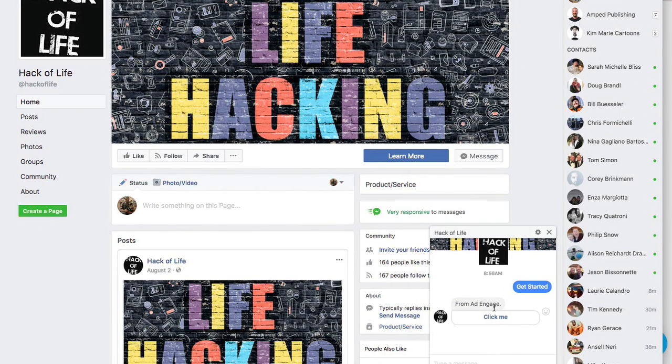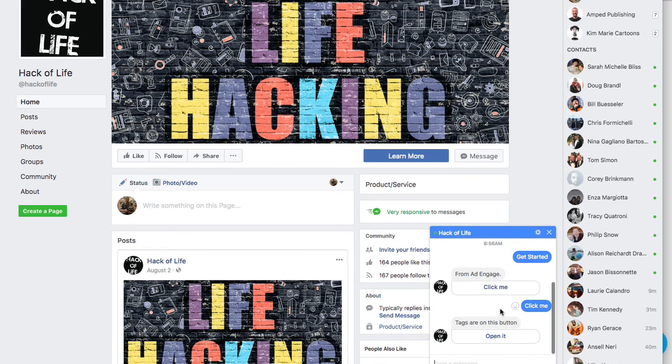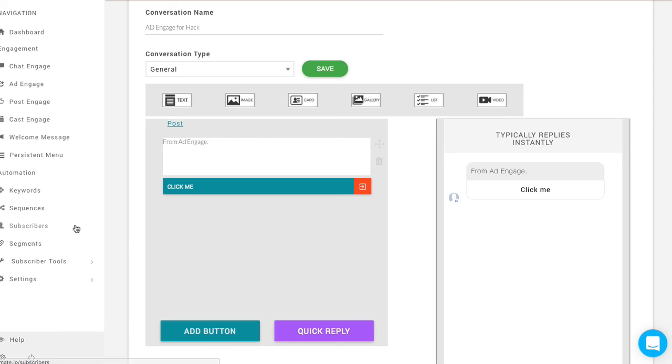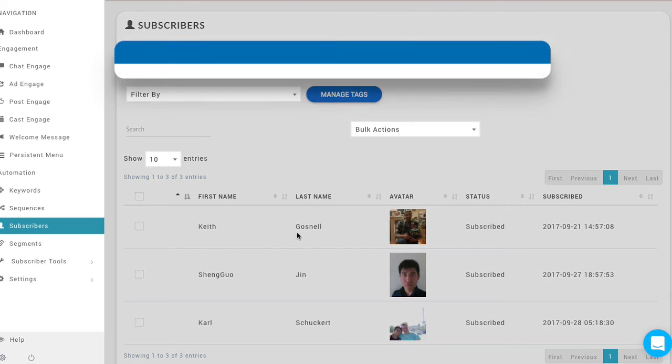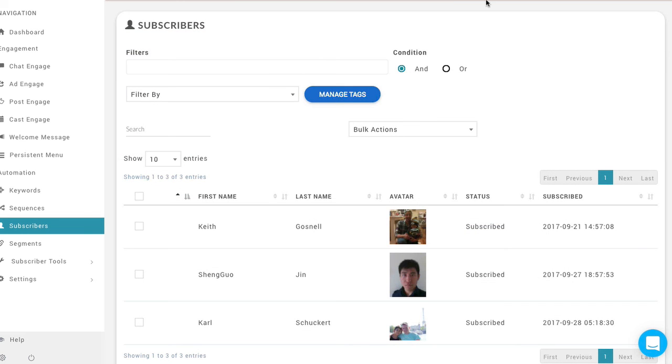Now you'll notice I have the click me button, so I click it. That delivers the second part of the message. This is the button that I have all the tags and sequences attached to, so I'm going to click that. It's just going to take me to Google at this point. Then we'll hop back here, and I'll take a look at my subscriber, which is going to be me. And there you go. You see now my sequences are there, and tag 1 and tag 2, the tags that I had applied. So you'll see that those all get applied at that point to your user.